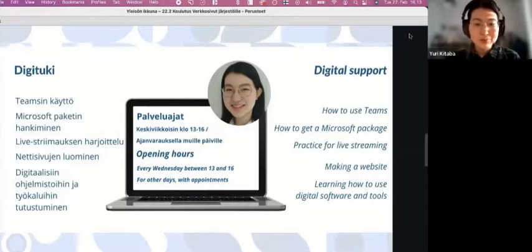And here are some examples of what I've been doing or what kind of questions I've been getting. There have been a lot of questions about Microsoft, for example how to use Teams. There are free packages that NGOs can get, so people wanted to know where to get this free package and how to apply for it. Some of them wanted to test live streaming. We have Zoom and we sometimes stream it to Facebook, so we can have a practice session on how it works.